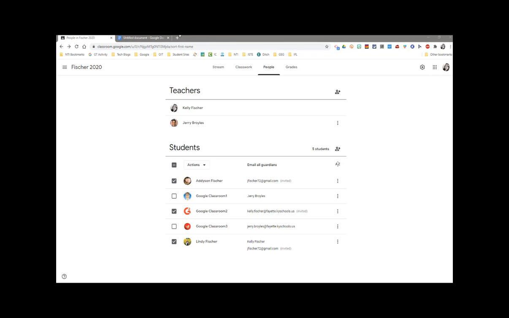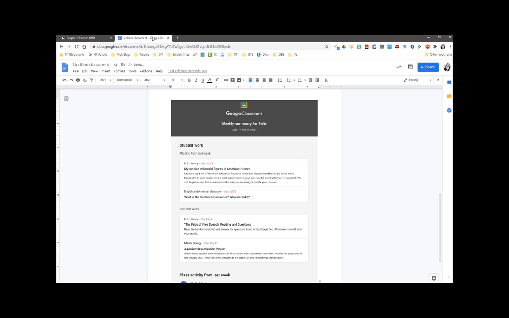If a guardian accepts the invitation to receive these notifications, they can choose if they get a daily or a weekly summary. And it looks like this. So they will include things like missing work, work that has not been turned in yet, upcoming work for what's due today and tomorrow, or even in the upcoming week, as well as class activity, such as announcements and assignments and questions that have been recently posted by teachers.